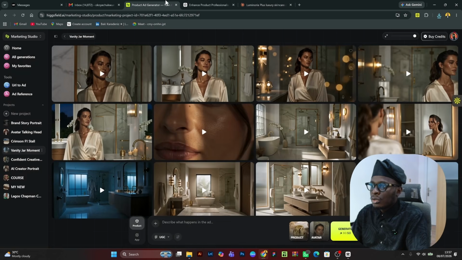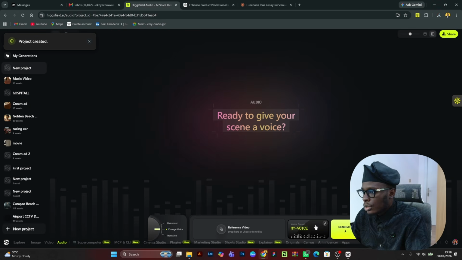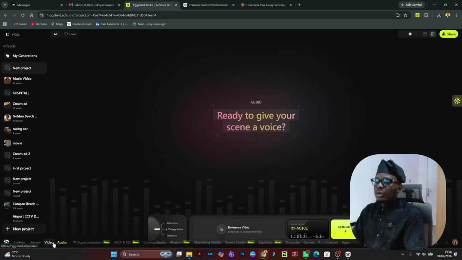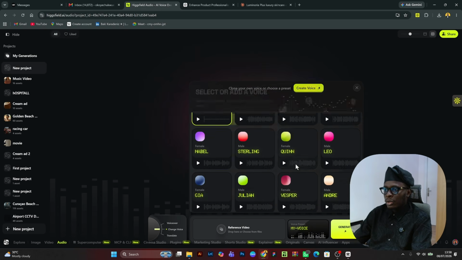Once it gives you the script, you go to Higgsfield here, you go to audio. When you get to Higgsfield, there are a lot of models you can use here. I don't know why mine is not showing. There are a lot of video models, like this 11 Labs and the rest. So there's one I use. I think I use 11 version 3. That's what I used.